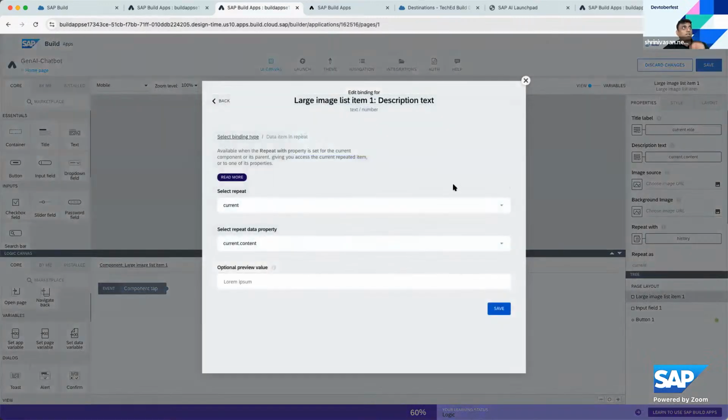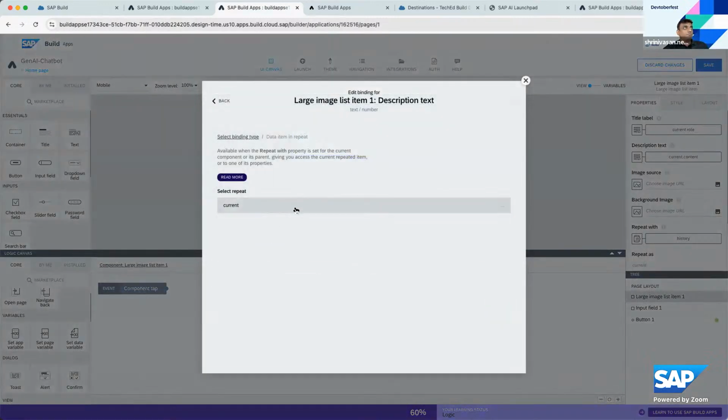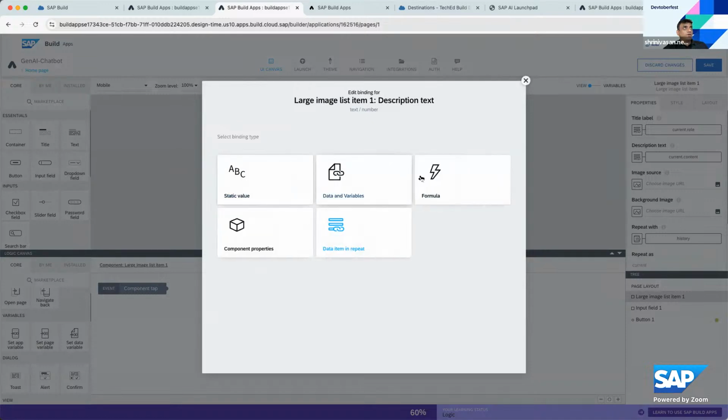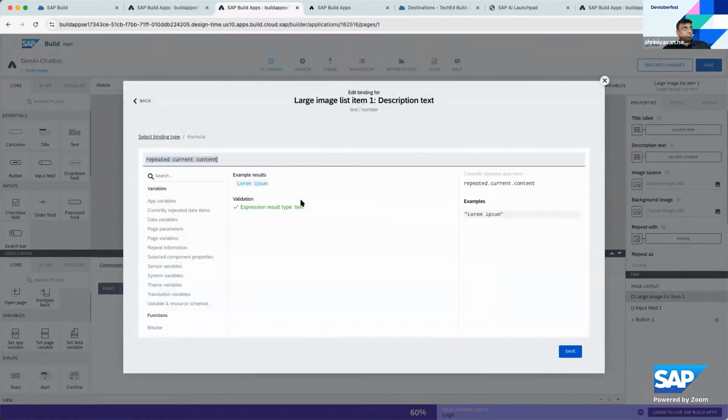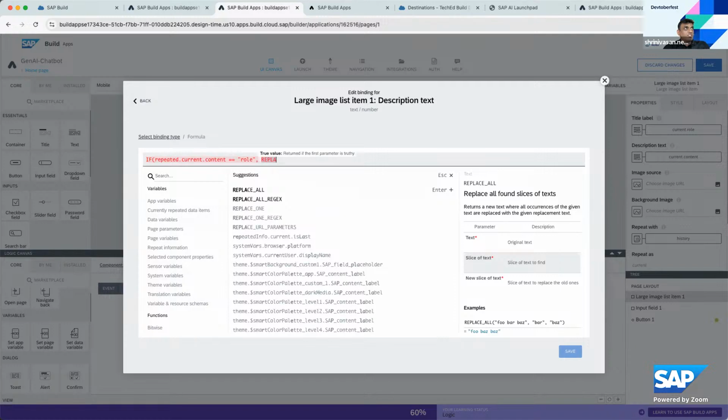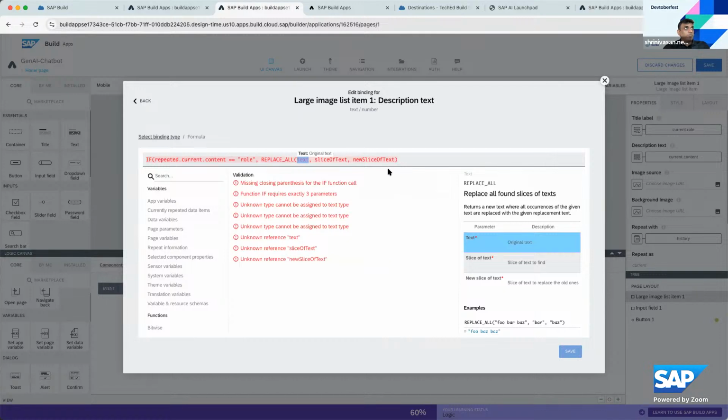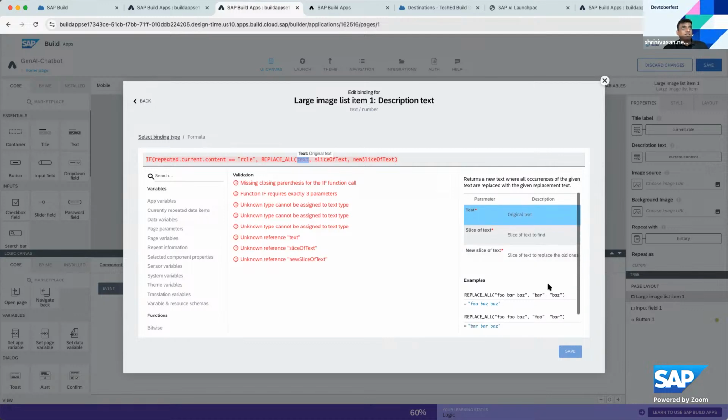The prompt, right? So here again, instead, we can use a formula to check if the current repeated role is a user, then we can use this function replace all, and we can provide the text that we want to replace. We will copy the text that we added there, and that is the original text and the slice. So you can look at the example here.